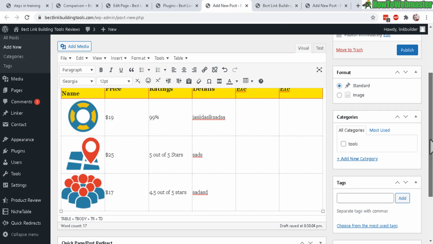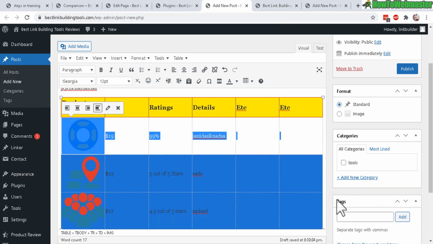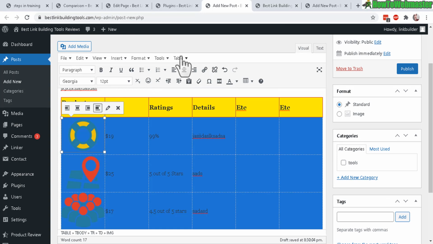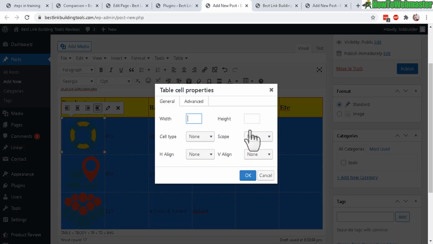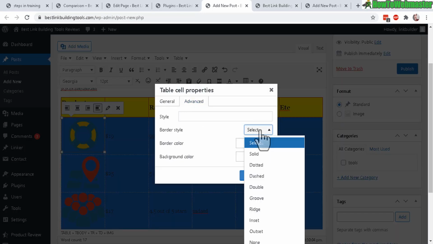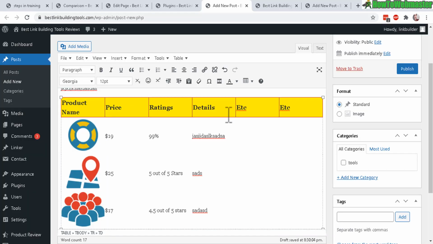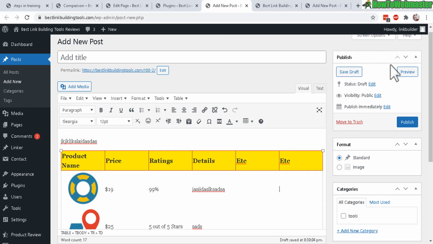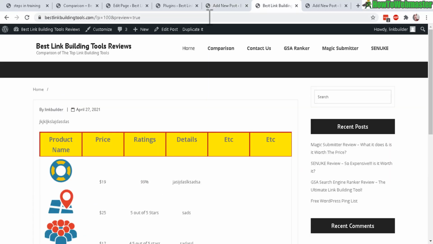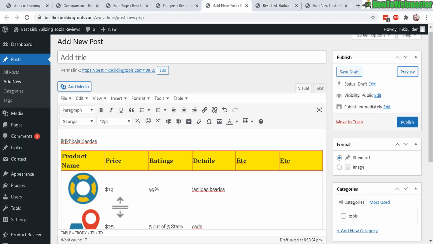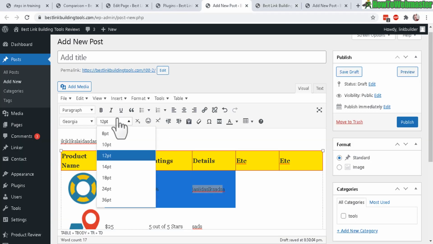So if we go back here, let's highlight all these cells just like that. Table cell properties, advanced border style, and then just select none. Okay, and now you have no border if you don't want a border. Let's preview again, and now the border is gone, and the font or the size is small. If you don't want that, you can change it easily just like this.